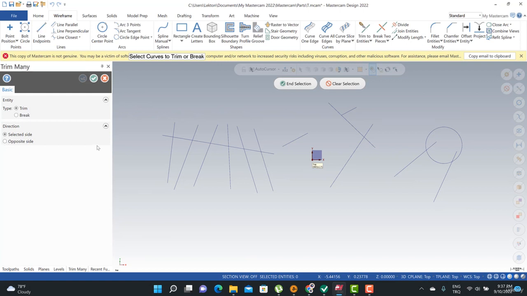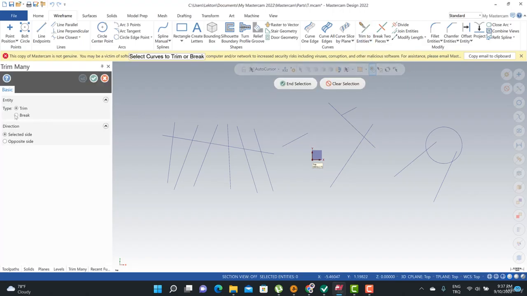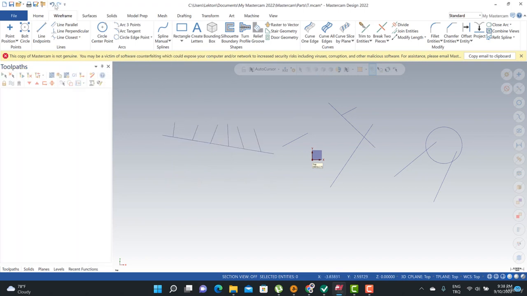Okay, maybe that's because of my computer, I don't know, but we can click here and we can select the break, and then we can select the direction, selected side or opposite side. If you click the opposite side, that's not possible right now. I can select here and hit here. Yeah, it's not selected right now. Anyway, this is the trim menu options.